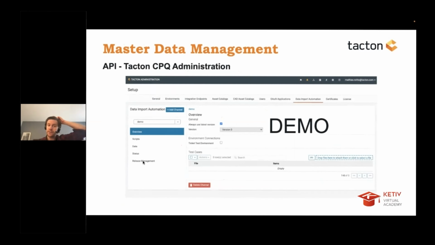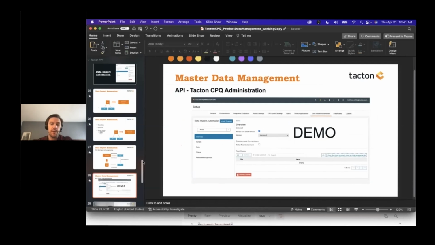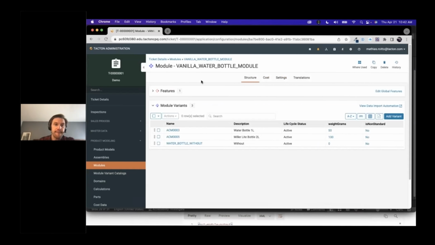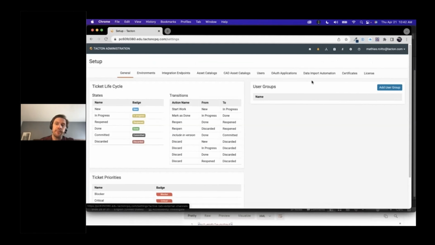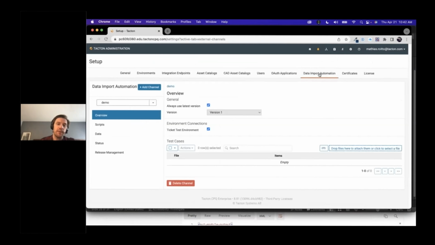I want to run the last demo here and just show you at a high level what the data import automation looks like within CPQ. So I'm going to move over to my environment again. Accessing the data import automation, as I mentioned, is not connected to a ticket. So you need to go up to setup and data import automation up here.